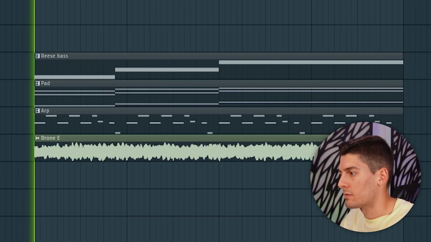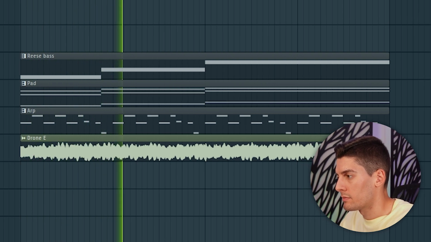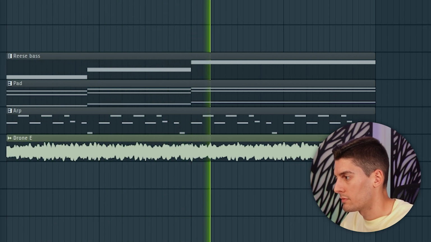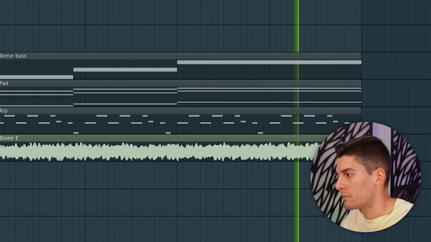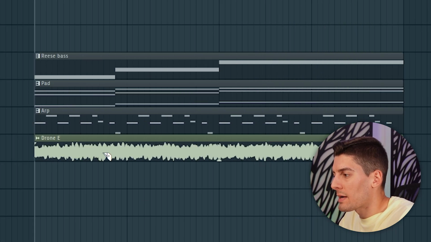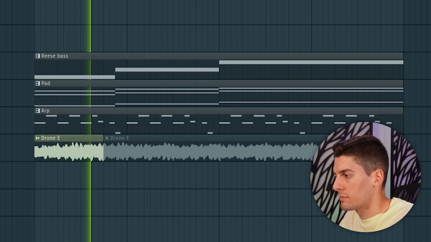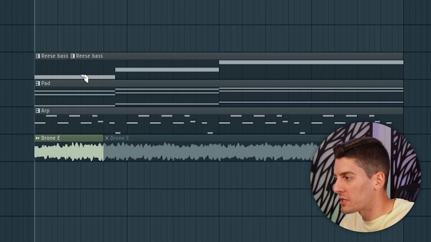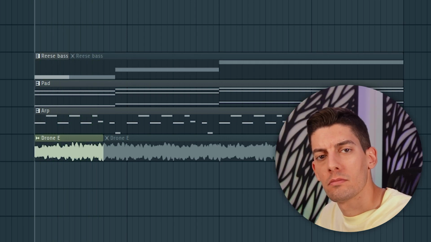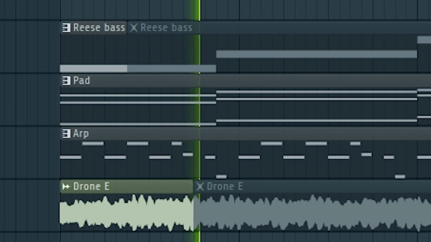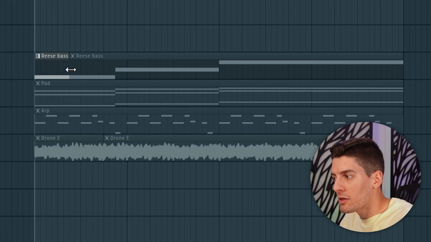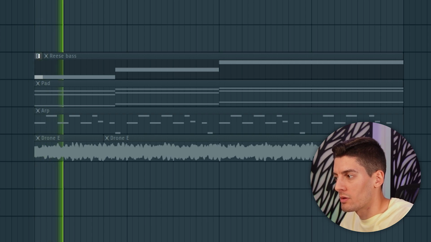Let's say we have this. If we cut, for example, the sample, there is no problem. Of course, it stops sounding. But what happens if we want to cut a pattern? For example, let's cut the wrist bass. It keeps playing until the next note. It doesn't matter where I do this cut, it's always gonna play the entire note.